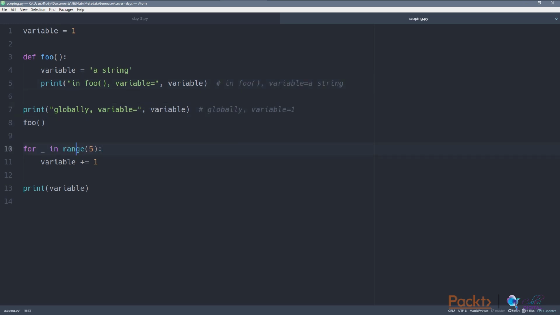However, a for loop doesn't create a new scope. So there's no additional scoping when we create a for loop or a while loop or an if-then-else statement. Here, when we loop over this loop 5 times and we add 1 to the variable 5 times, when we print the variable here, we actually get the number 6. Because this variable is scoped at the global scope, and we're adding 1 to this definition here and not adding a 1 to a string.